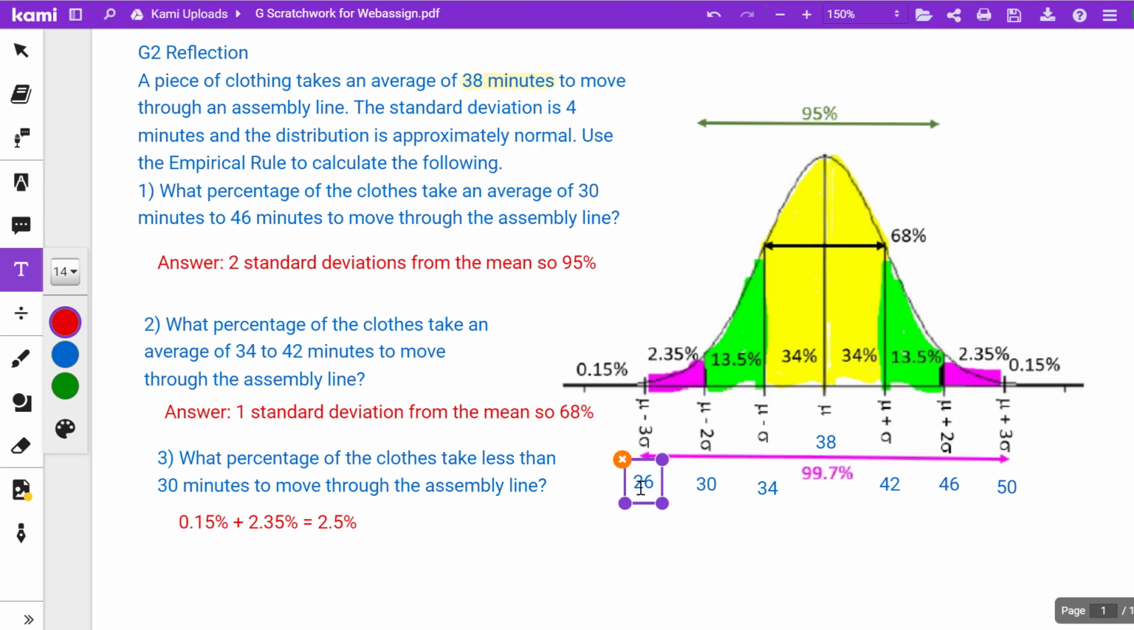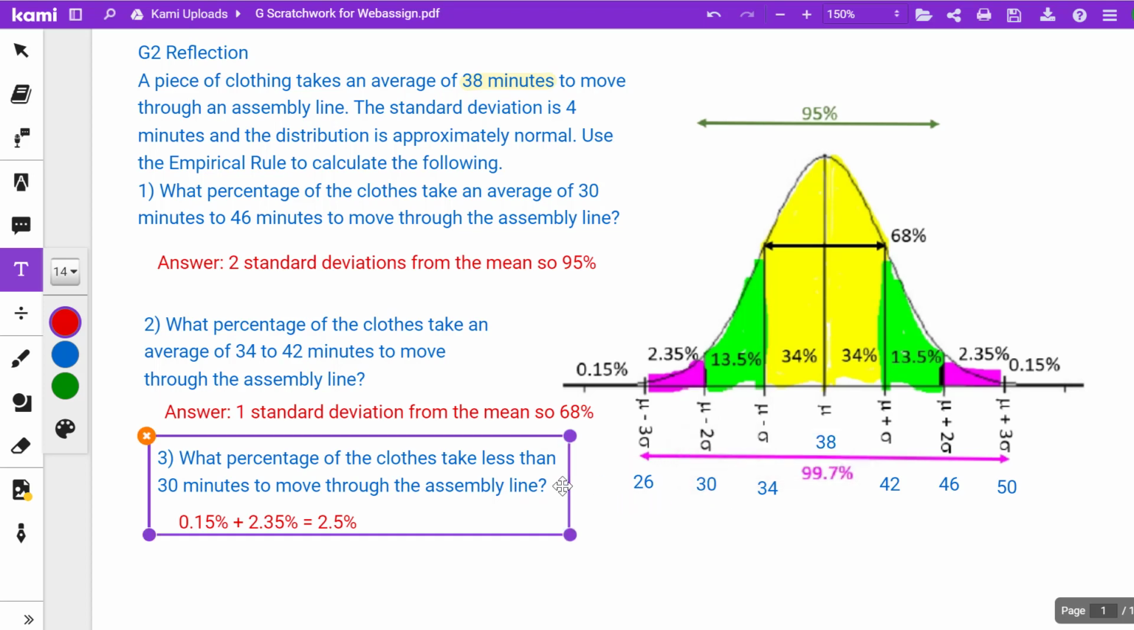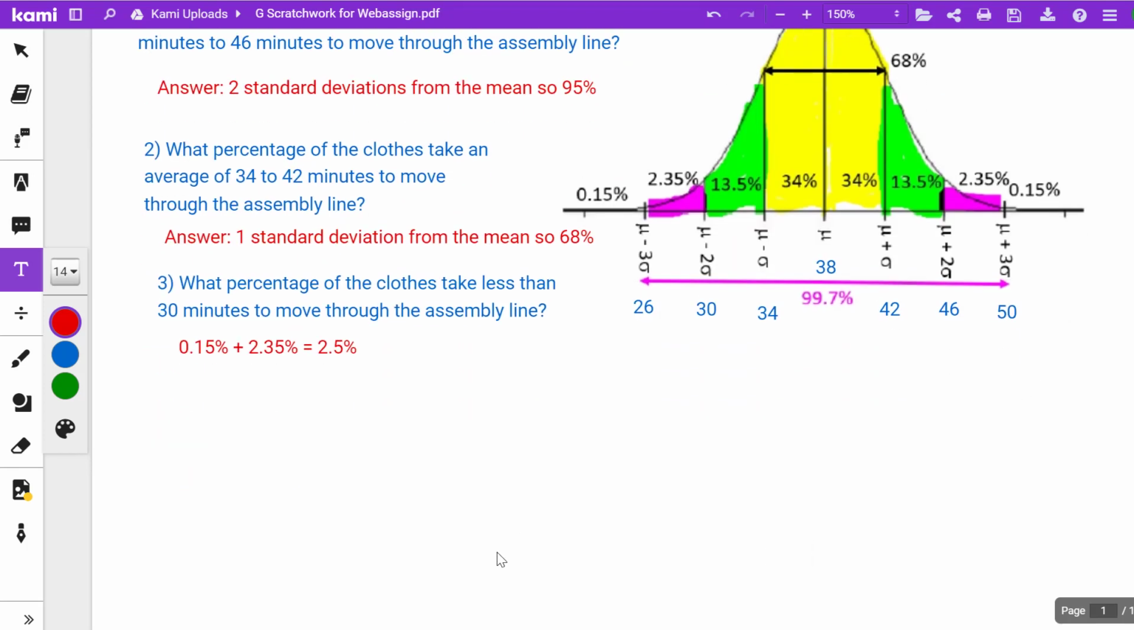So there you go. If I say before 30 or less than 30, I count all the sections before 30. If I said higher than 30, I would count this green, the yellows, this green, that purple or pink, and then this last piece as well. So hopefully that clears it up.